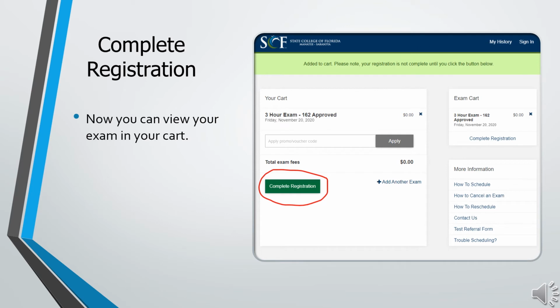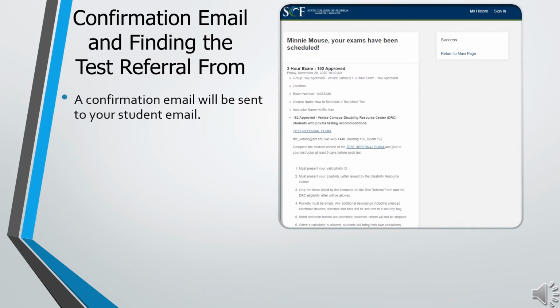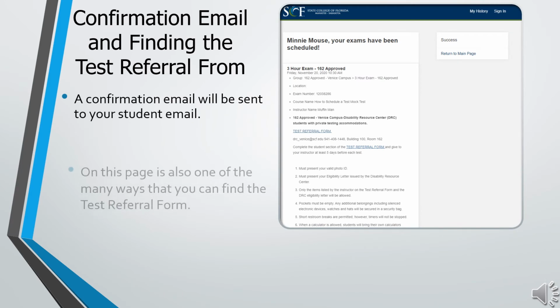Now you can view your exam in your cart. If you have other exams you would like to schedule, you can click Add another exam to repeat the process. Once all exams have been scheduled, click Complete Registration. You have now completed the first step to scheduling your test. A confirmation email will be sent to your student email.